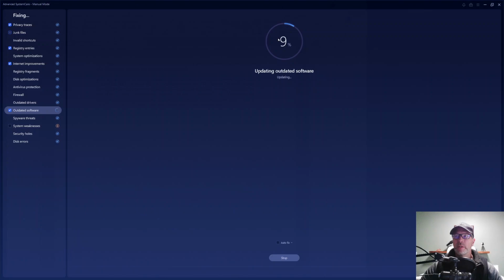You can see on my outdated software, it is moving a little bit slow. We're at 10% currently, so it's probably going to take a couple of minutes, and it's going to go out to the internet. It's going to download those drivers from a trusted website, usually a repository that's either from the software manufacturer or from a computer repository that is trusted. So it's not going to go out to a torrent site or anything like that and download something that would harm your computer. Once that's updated, it's going to go through the system weaknesses.